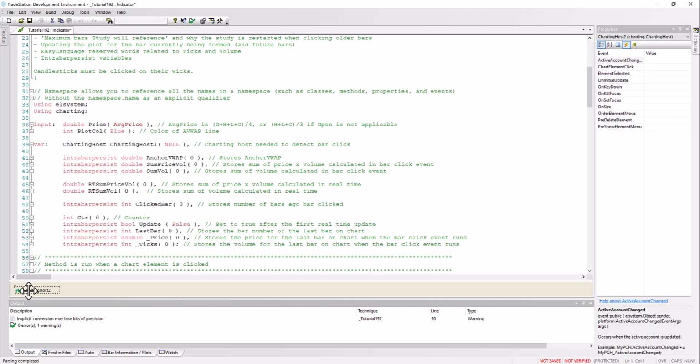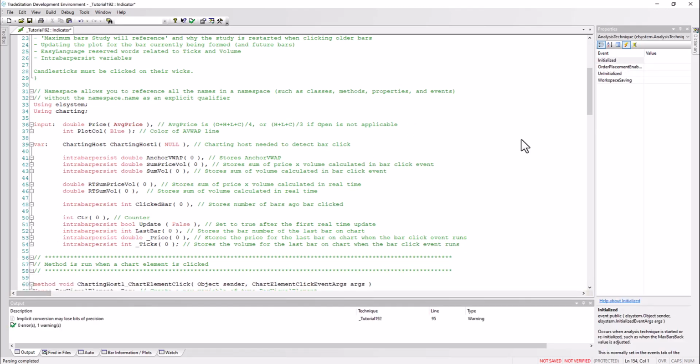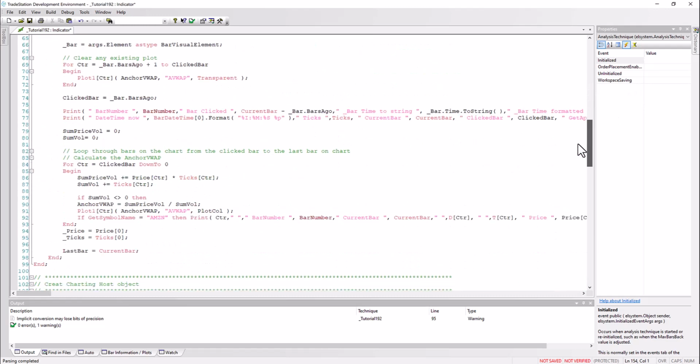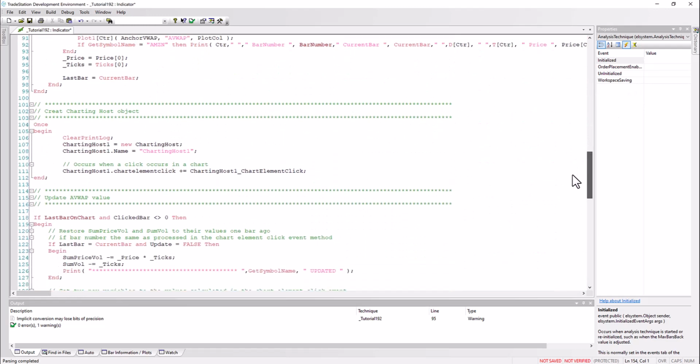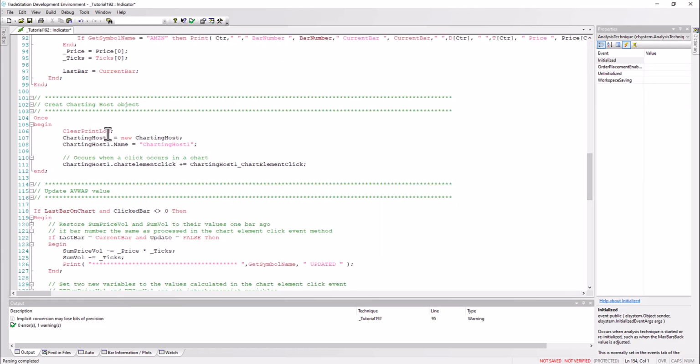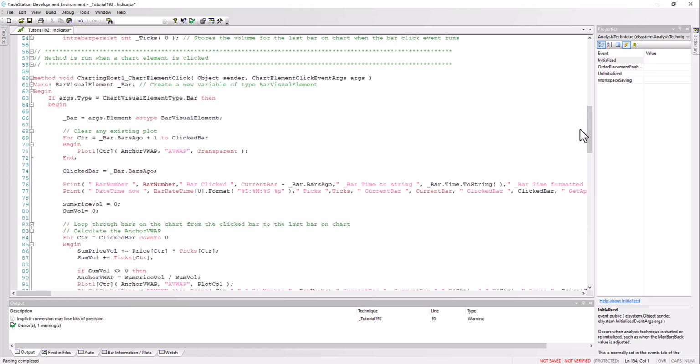So I'm just going to delete the charting host from the program, but the code for the charting host, to set up the host, is here, and I put that in a once statement. You can see also there's the chart element click that sets up this event when an element is clicked on the chart. That event can be found here.